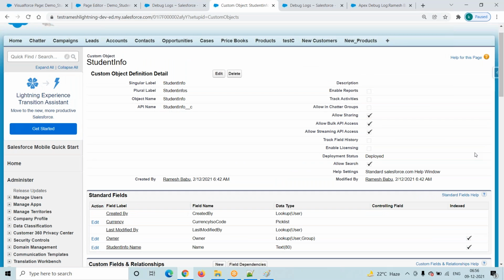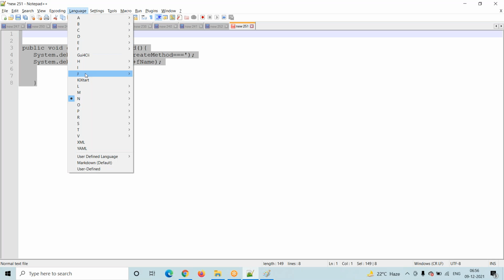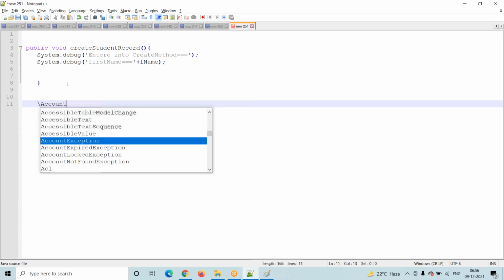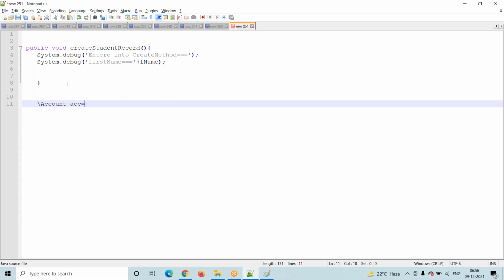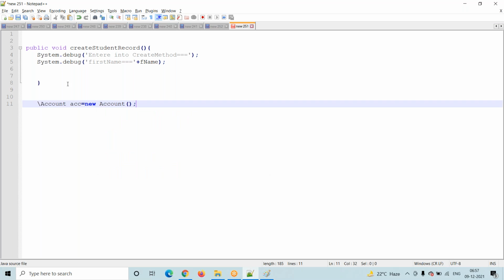Now what is my target? My target is we have to create a student info record. So how to create a student info record? By using programming. Suppose we want to create one account record. How will we create an account record? By using programming. Go here: Account acc equals new Account, right? We have to use the API name of that particular object.